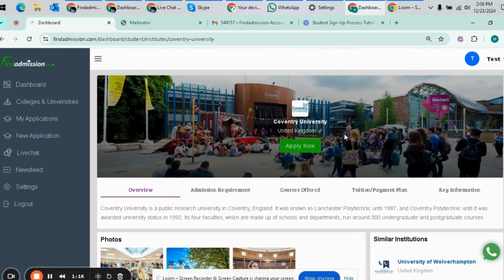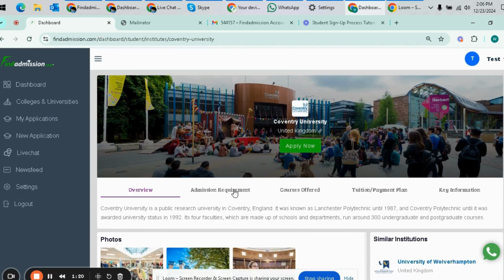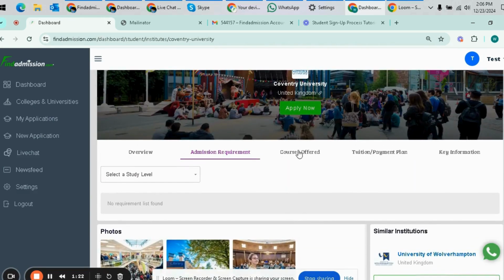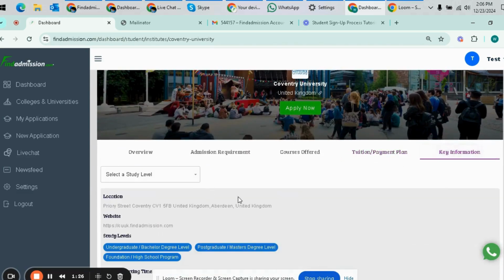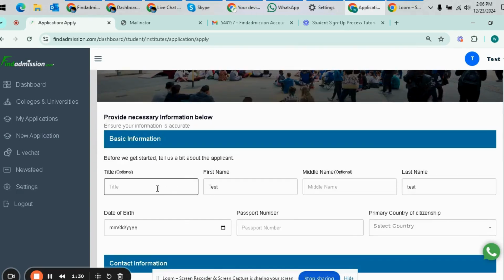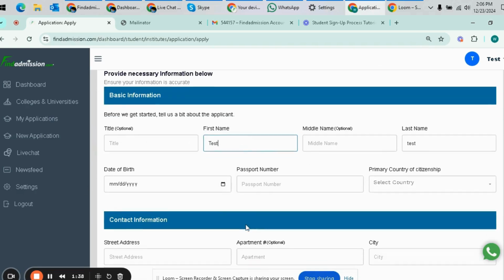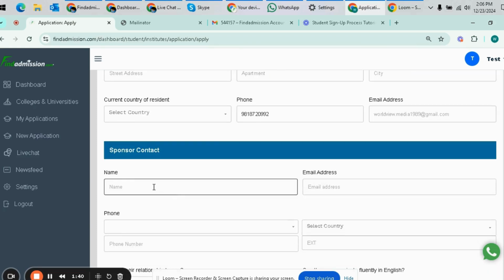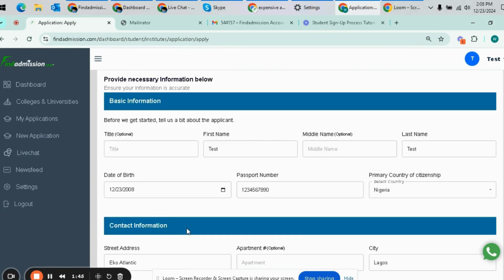And here, guys, you can see all the details of the university, requirements, course study, tuition, and other key information. Just click on apply now. So there you go, all the details of you are already there, your first name, last name, contact information, sponsor contact. Let me go ahead and fill that in for you.